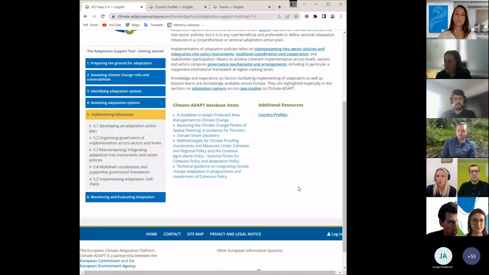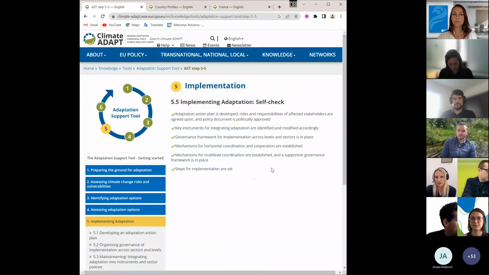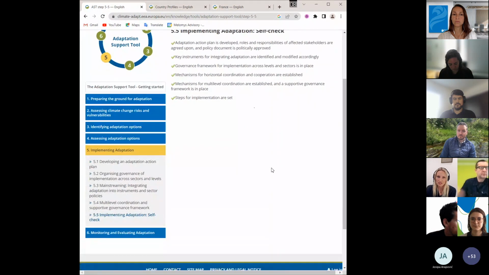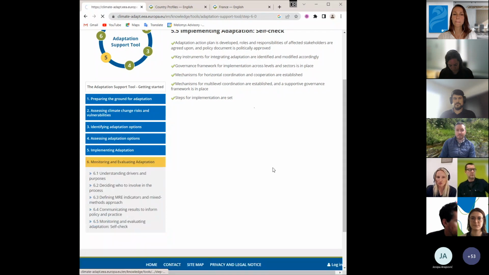You want to look at different ways of implementing adaptation, including mainstreaming, where you integrate adaptation into instruments and sector policies of other sectors, not always only those specifically related to climate change or adaptation. You have to take care around multi-level coordination and a supportive governance framework. And once you have gone through this step, based on some of these success factors, you can be confident that the actions you have implemented in your plan have lived up to the requirements of good practice in this area. Monitoring and evaluation is always a very important step.